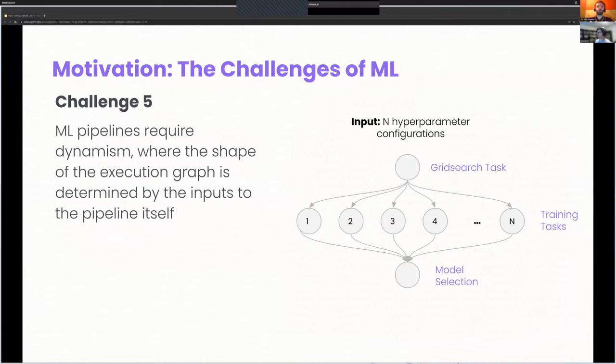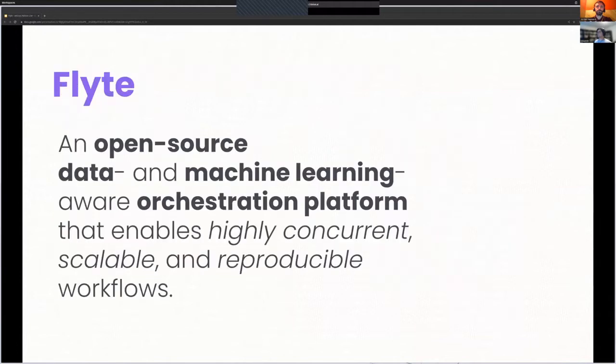Here's one example: you're doing hyperparameter optimization of a certain model, and you're just doing grid search, and you want to be able to have these embarrassingly parallel tasks that just do the search in the space using the actual programming model that Flyte proposes. So yeah, those five compose this solution that we named Flyte.